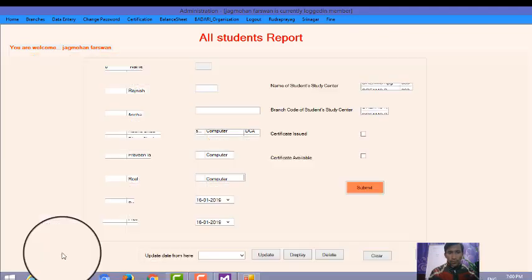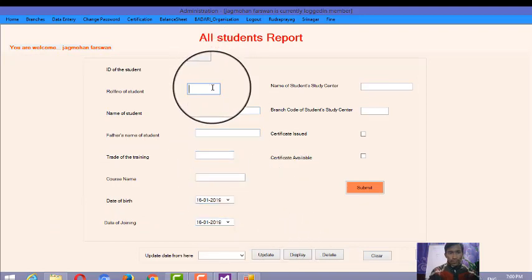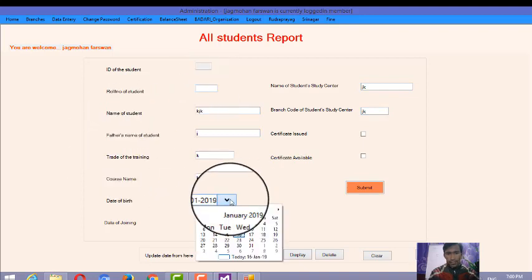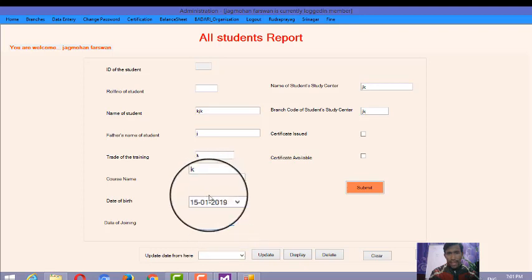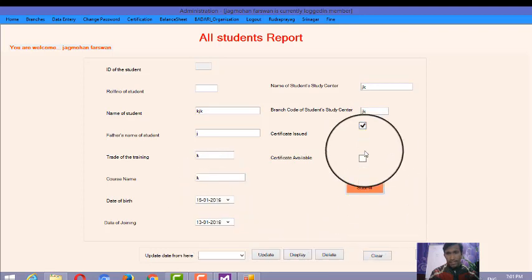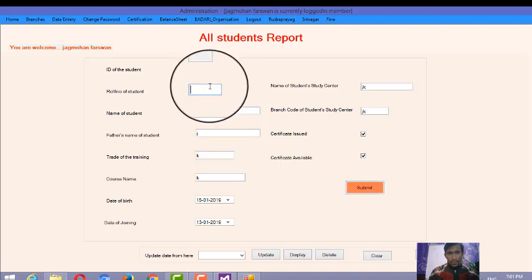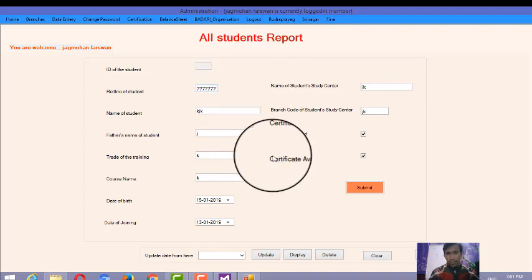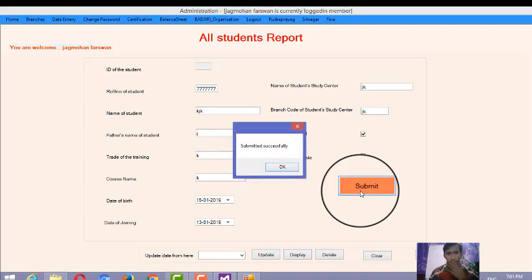If you want a new record, you have to fill all these fields, whatever fields you want, and change the dates accordingly. These are all the fields, you can fill them, and finally check them and then submit. Suppose the roll number of the student is 77777. As it is submitted, this record will be saved.